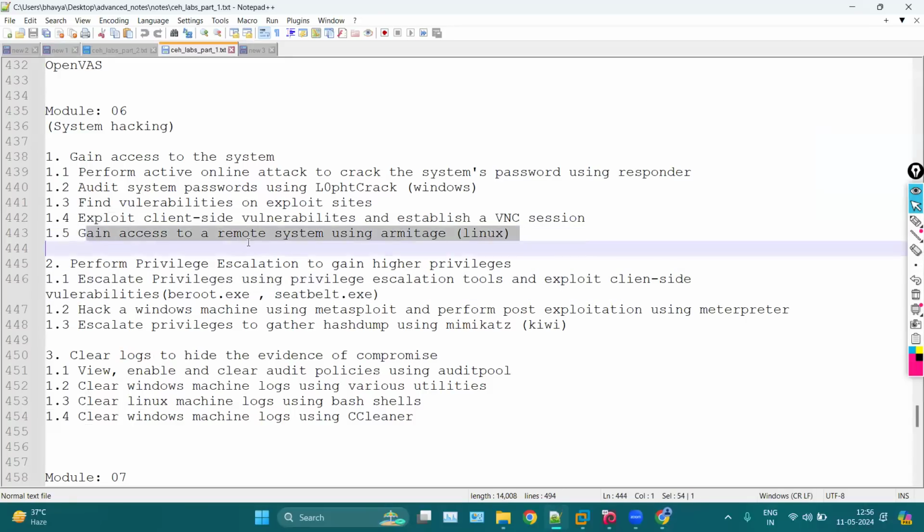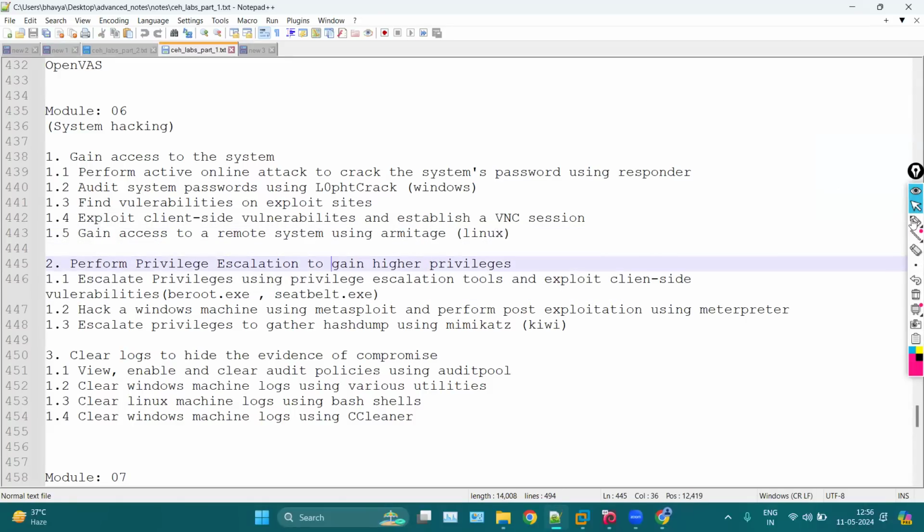Then we have this, gain access to a remote system using Armitage. Now this application Armitage is important for the examination, and also Mimikatz. These both are very important for the examination. They always come in the exam.